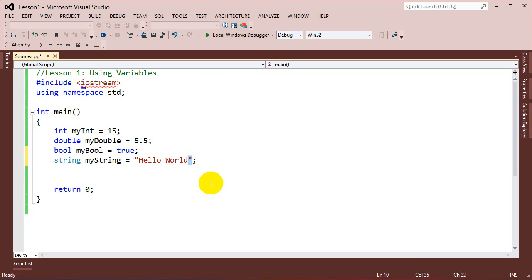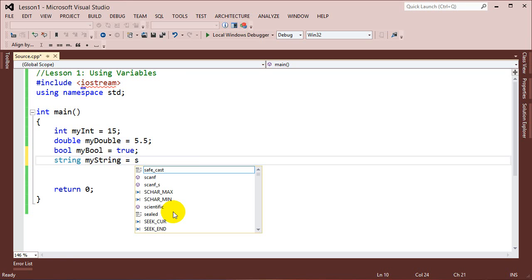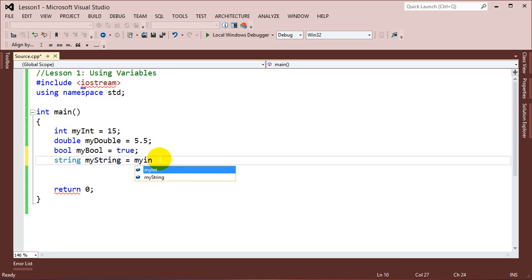The reason we have to do that is because if I didn't put it in double quotes and I just started typing, it's going to try to access elements of code. So if I were typing myInt, it would actually be trying to access the myInt variable. So we have to specify that we're just entering text, so we put that into quotes. So "hello world", like that.